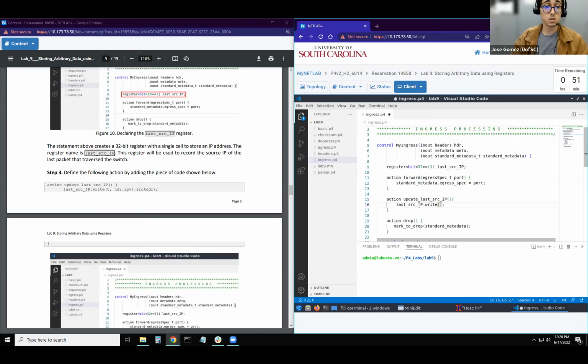And this function receives two parameters. The first parameter is the position or the slot or location in the register. In this case, it is 0, like the C language. In P4, all indexes start at 0. And the other parameter is the value that we want to store. And we know that the source IP address, we can obtain that from the header.ipv4.srcAddr. Okay. And as simple as that, we define an action that will store a value in a register.